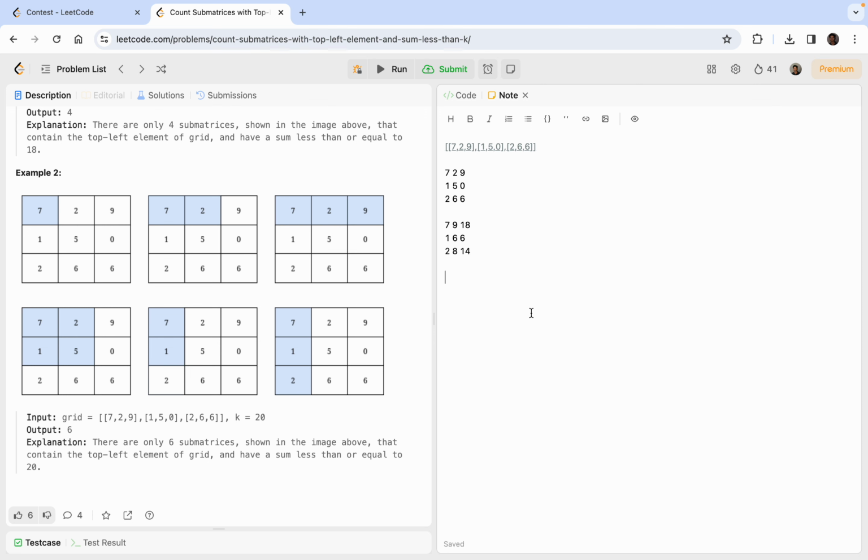Now we'll also do the column wise prefix sum of this matrix, not the original one. So what we have is 7, 9, 18, then 1, 6, 6, then 2, 8, 14. Now we'll do the column wise. 7 plus 1 is 8, 8 plus 2 is 10. Now 9 plus 6 is 15, 15 plus 8 is 23. 18 plus 6 is 24, 24 plus 14 is 38. Yeah, so we have got our final cumulative sum matrix.